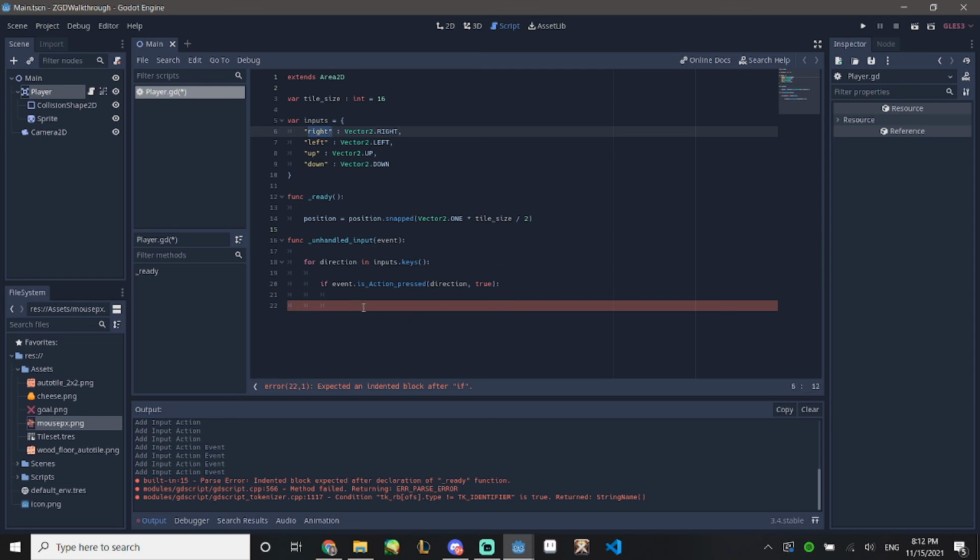This is because later we want it so that we can hold down our keys and have our player be moving continuously. And it checks all this, and if the event is one of the directions, it's going to move the player. So all we have to write now is move, inputs, square brackets, and then direction.